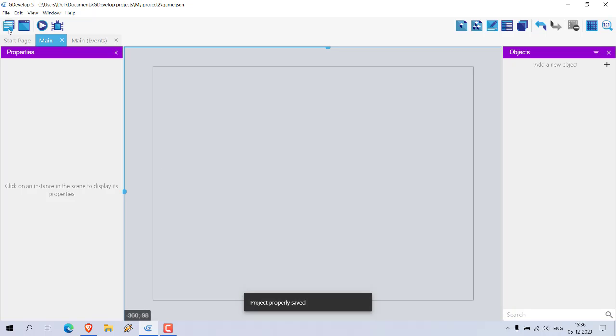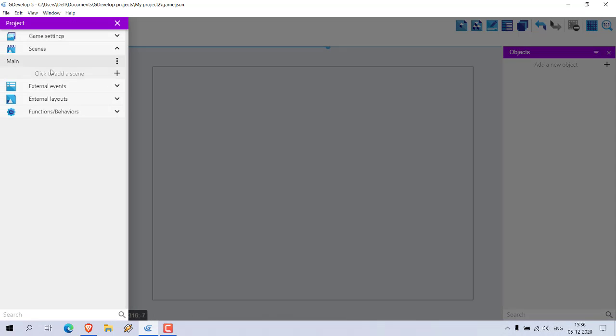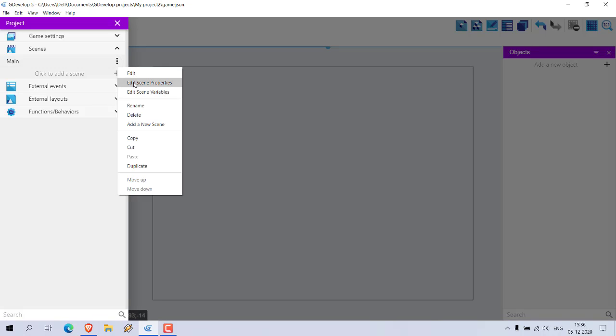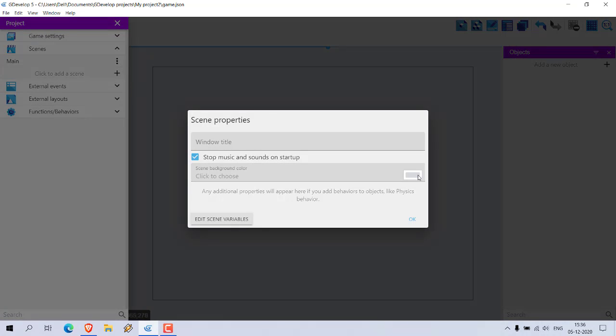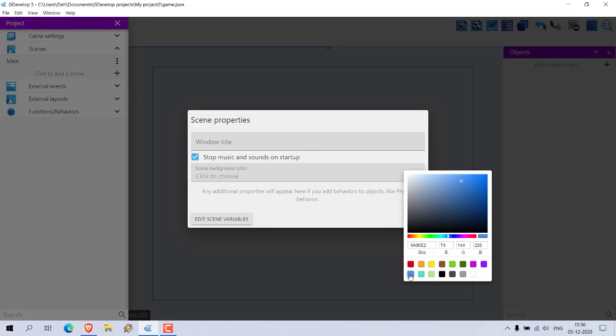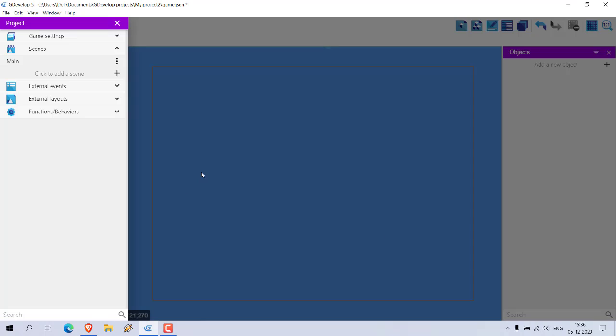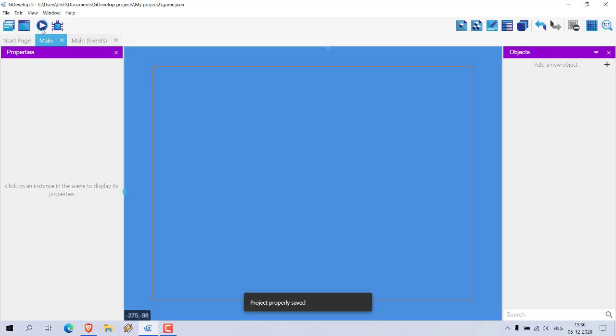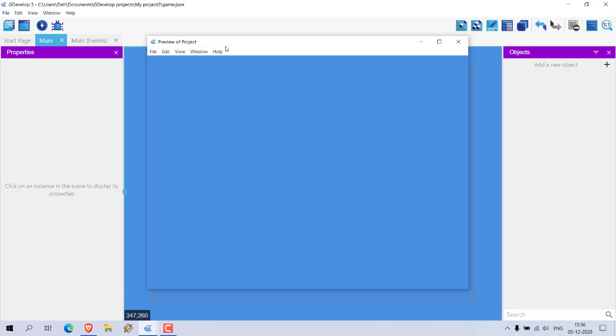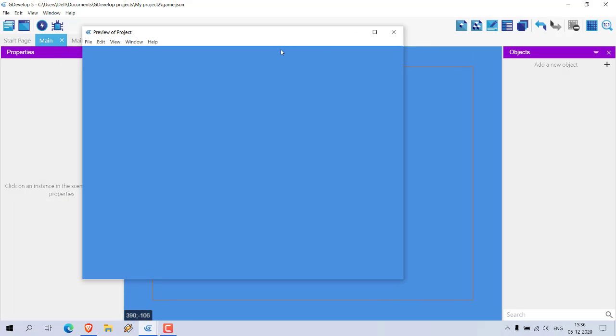Okay, now let's go to project navigator. Here I have added one scene. Let's change its properties. So edit scene properties, and here let's make our background blue. Okay, so it's sky blue now, and let's keep checking our progress. Okay, so this is how it looks, right?